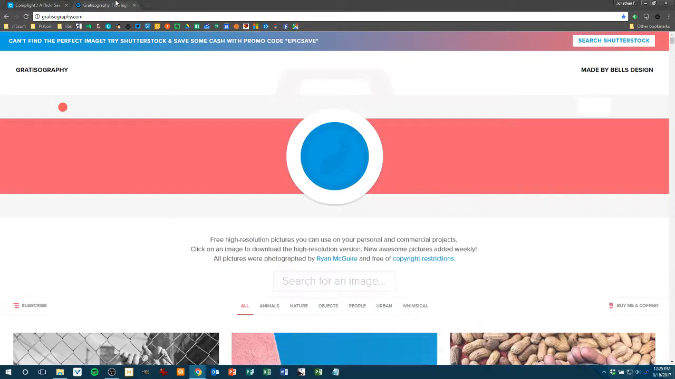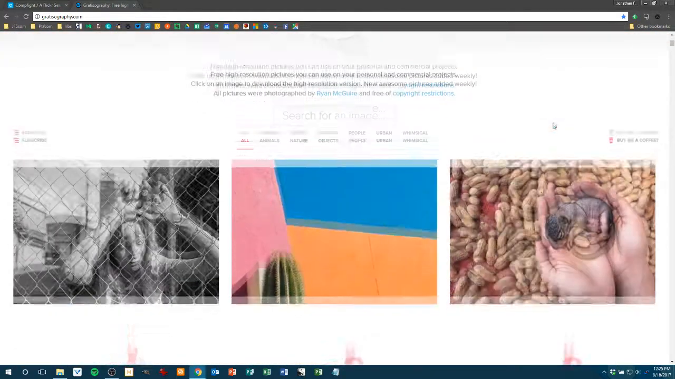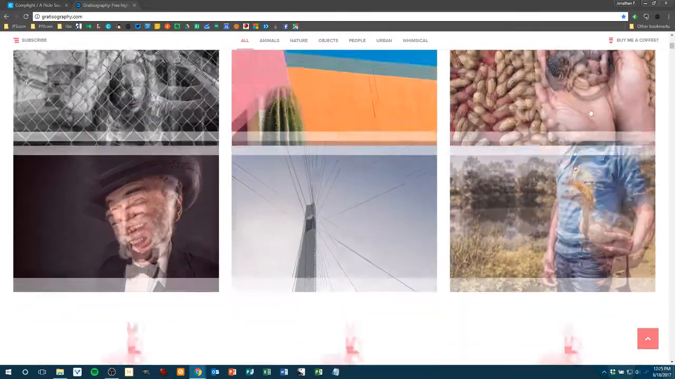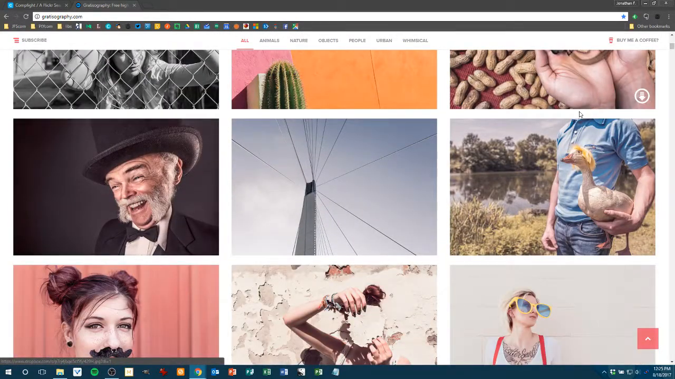Another one that I like a lot is Gratisography, which is run by a guy named Ryan McGuire. And again, there are no copyright restrictions on any of the stuff he posts on this site. They are free to use, no attribution required. Again, you're not going to find any religious stuff here, but he has a lot of really fun and quirky pictures that he has put up here.